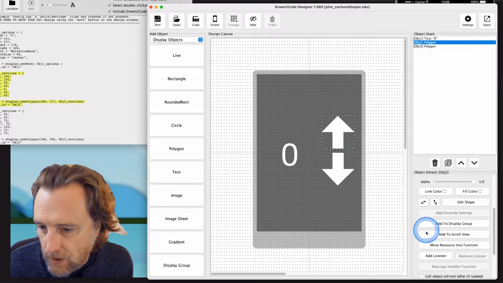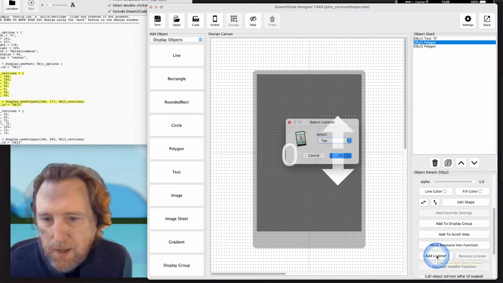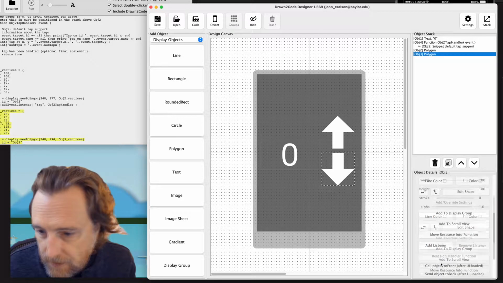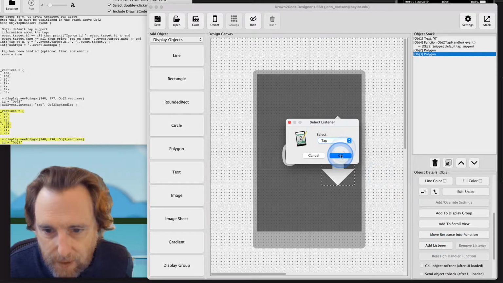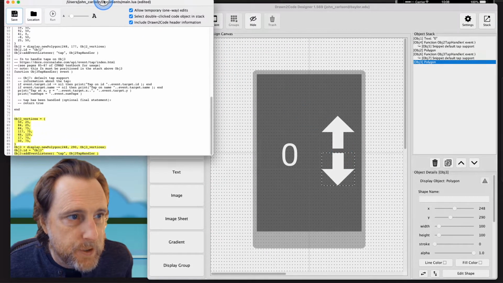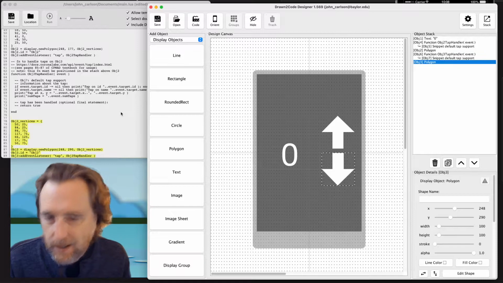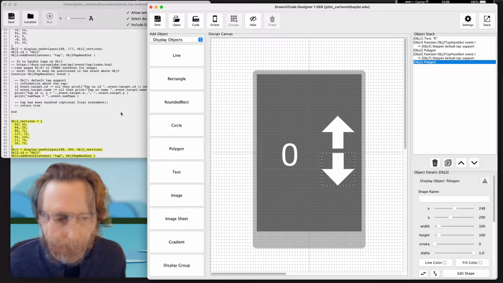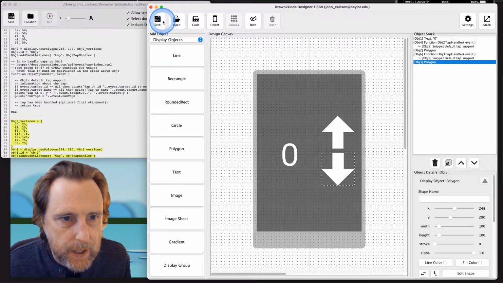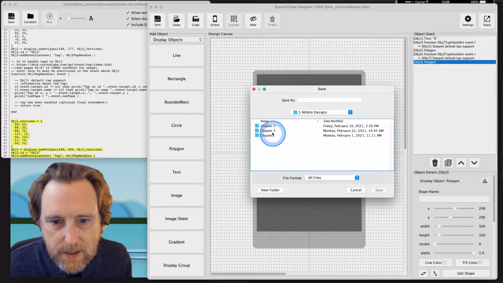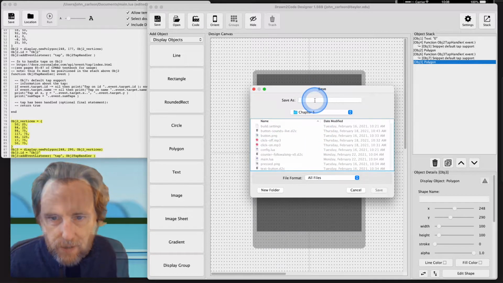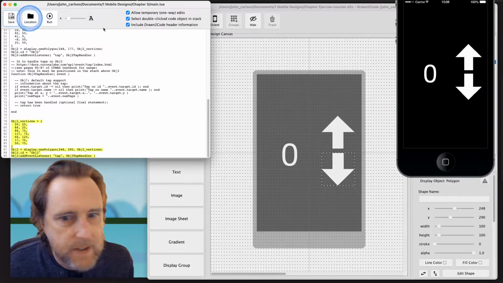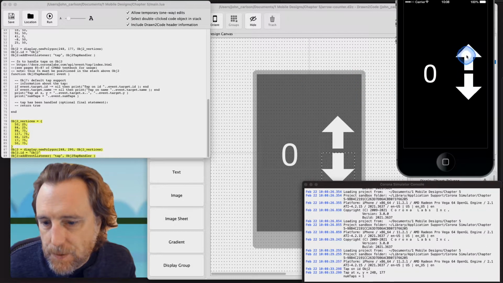I'm going to add the tap listener to each of my arrows. So just selecting an arrow and then hitting Add Listener and the tap listener. And I'm going to do the same thing with the down arrow. So I select it, I hit the Add Listener button, and select tap. So at this point we do have something that we could test. If we test it now, we should see the UI as it looks, and we should get data about the taps when we tap the arrows. Obviously there's no counting. I'm going to save this in chapter 5 and call it arrow counter, and save it. Okay, so that's the UI.